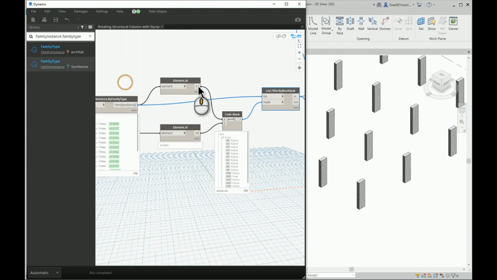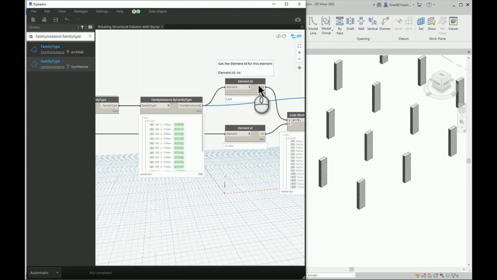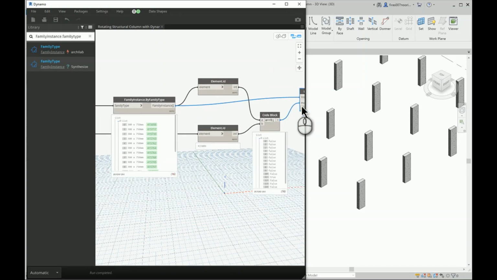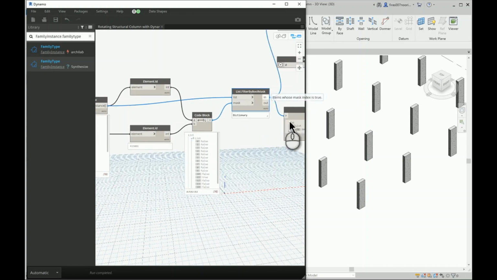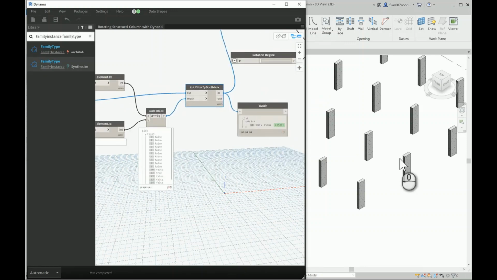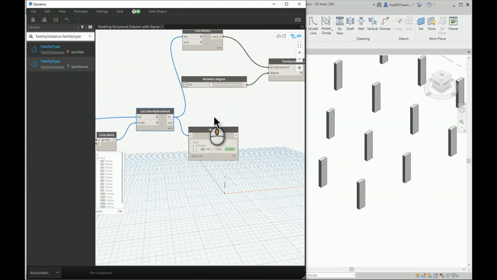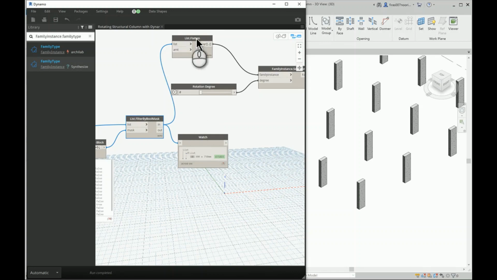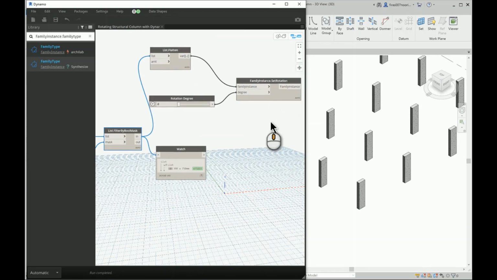Don't go ahead and pick anything else. Don't pick this one. That's the common mistake I always do, because this node needs the real instances that you're going to rotate, and the mask will be the one with a true value. So the output of it will be whatever we picked. I'm just flattening the list and then giving it to FamilyInstance.SetRotation.